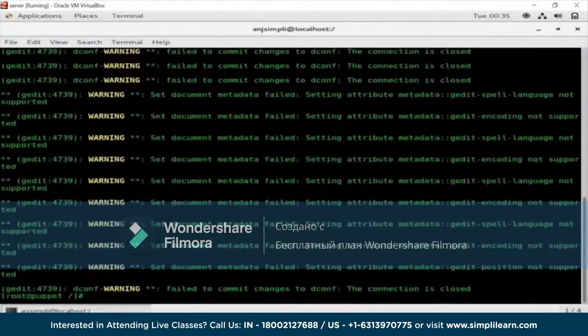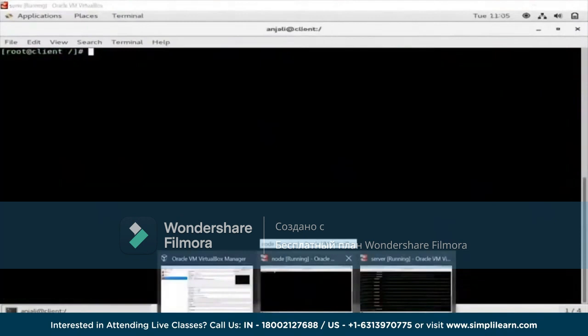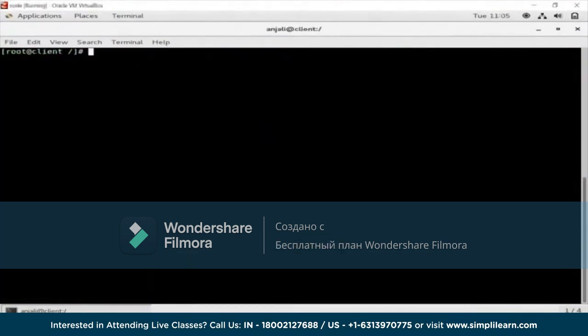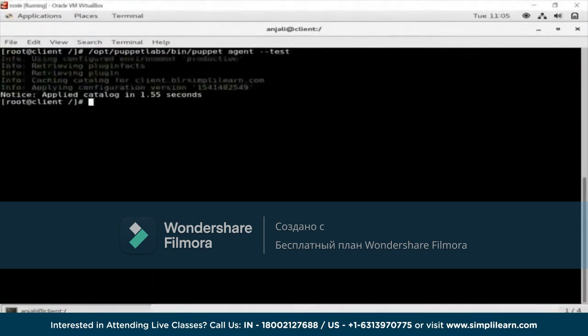Now let's go back to our node system and let's pull this second version of the same configuration file. So every time you execute this command, as we did previously too, what happens is that the agent service basically checks on your master system if there's any new configuration file added or if there's any change to the previous configuration file made. If so, then the catalog is applied once again. So now our catalog is applied in 1.55 seconds.